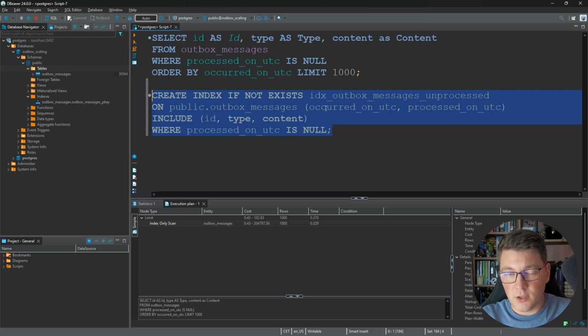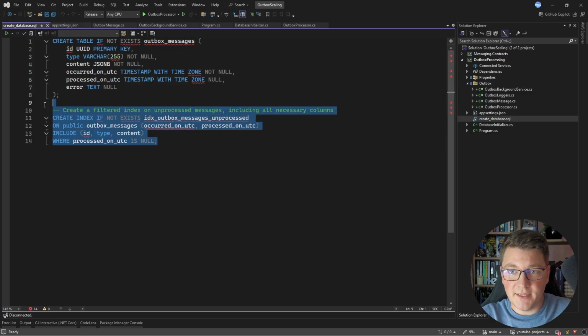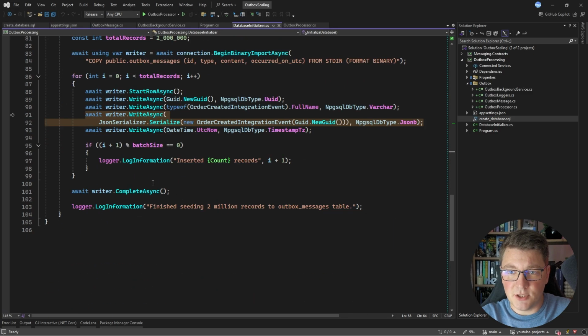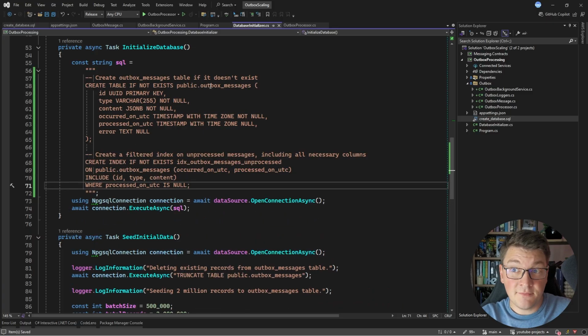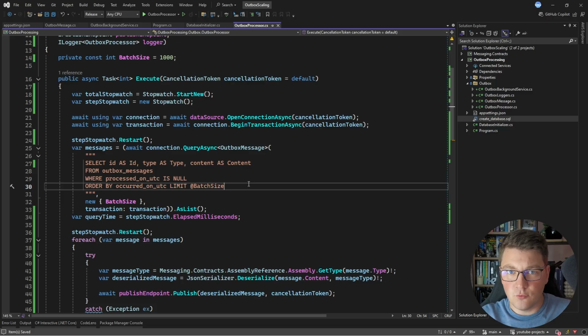So let's go back to our code, and I already have this statement prepared in the create database SQL command, and let's just add this to the database initializer. So right here, after creating the Outbox messages table, I'm also going to create my index if it doesn't exist. So now I can go back to the Outbox processor, and let's just run this with the covered index in place and see if we are getting a performance improvement.